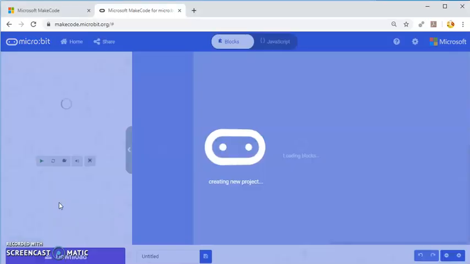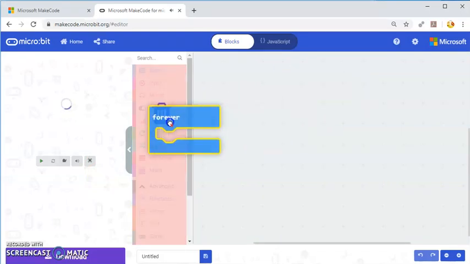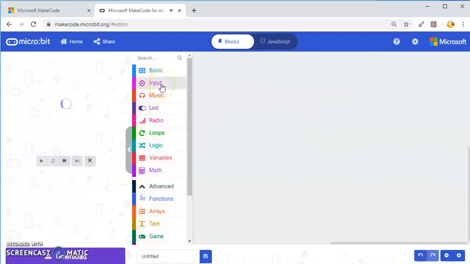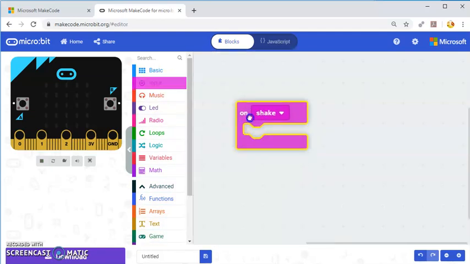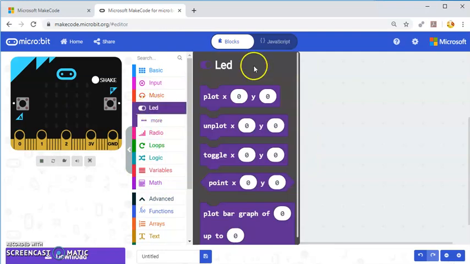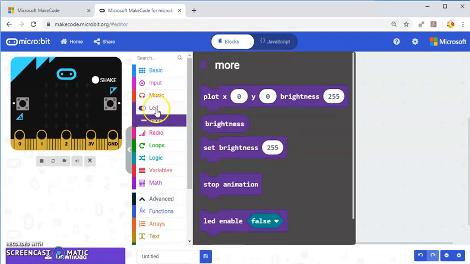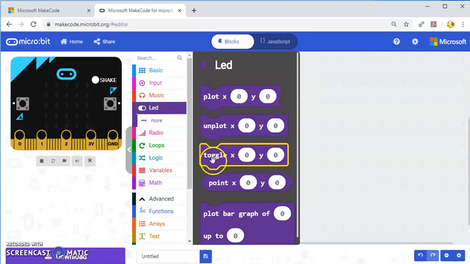So here we're going to make a new project. At the start, we're going to get rid of those two, and then we're going to say when it's shaken. And again, now we want to go to these LED blocks. So if we click on here, you can see that you've got plot, unplot, toggle, point, and then you can plot a bar graph, and there's some other ones in here as well. So you can have a look at those. So we want to toggle.